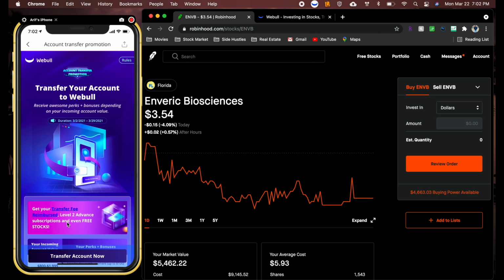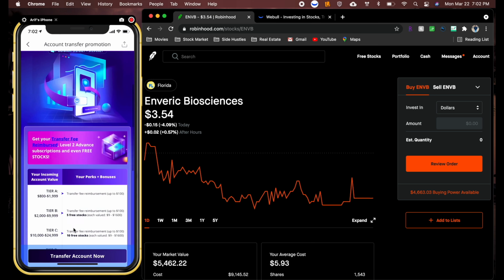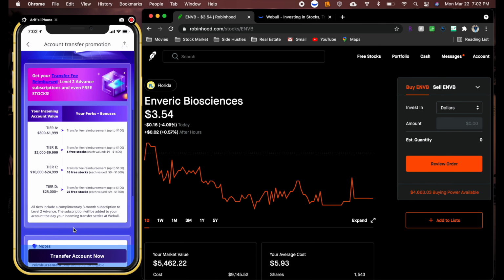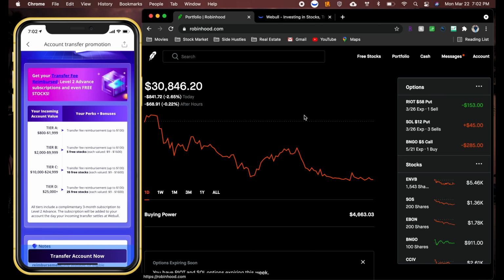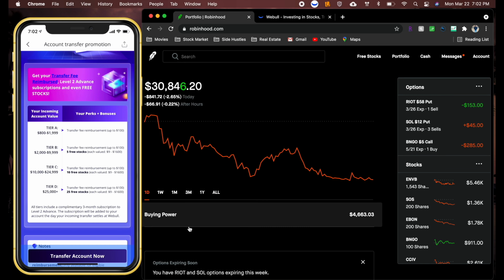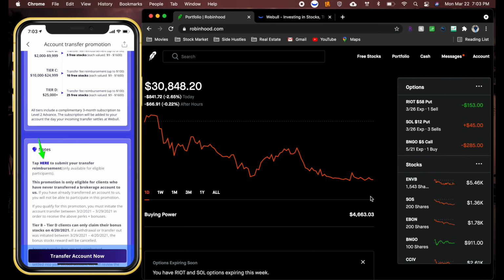But I'm gonna do the transfer to the Webull account because I also want that 3-month free level 2 subscription, also because I do day trade with my Webull account. So I do fall under this tier C, but I won't be transferring my full portfolio. So today I'll be transferring just under $20,000.